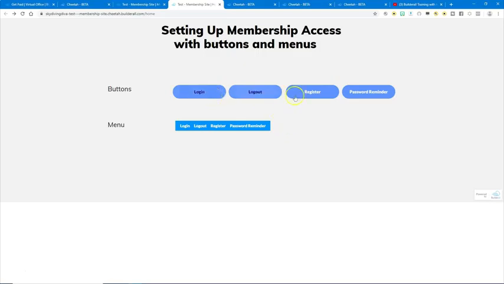So that's how you use buttons and menus to be able to set up your access for your membership areas inside of Cheetah in BuilderAll.